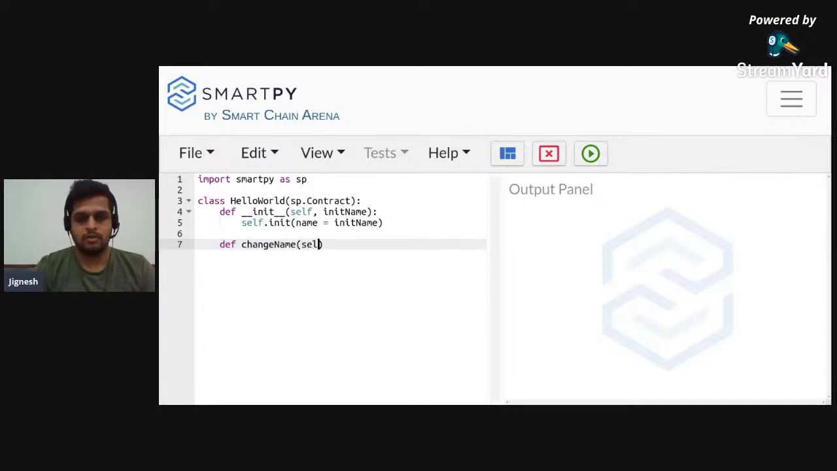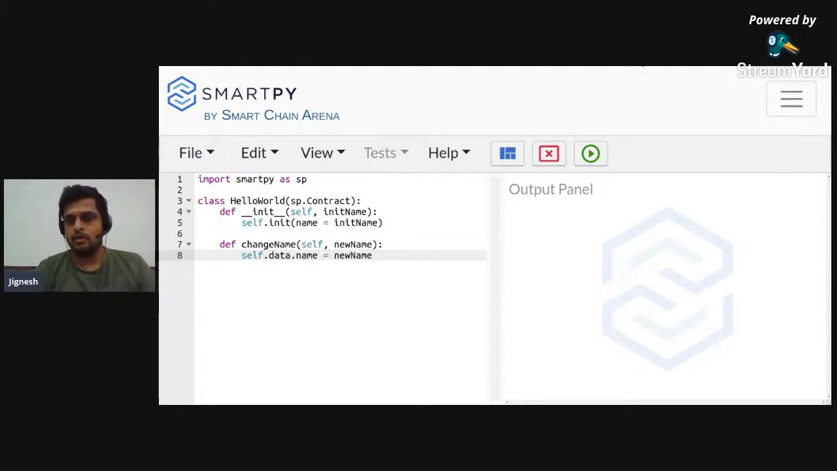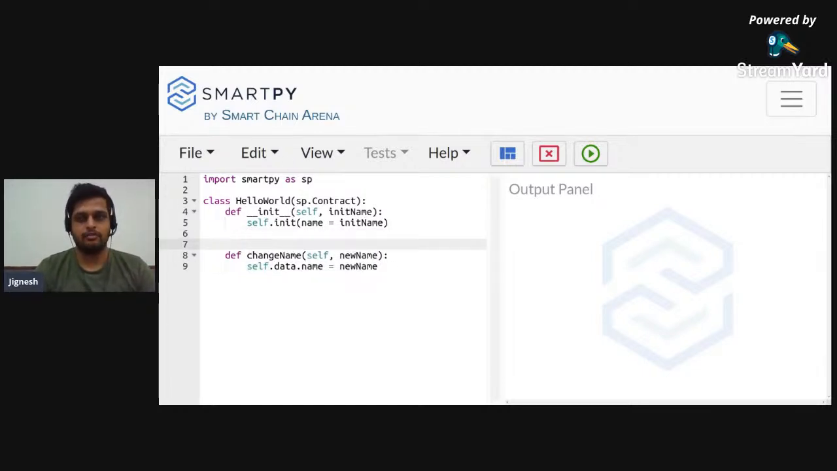Change name, which will be taking, let's say, a new name as a parameter. And here what I do is self.data.name is equal to new name. Cool. But this code may not work. Why? Because we need to tell the compiler, our SmartPy compiler, that this is some kind of a function or an entry point. So we have to decorate it with, let's say, entry point.